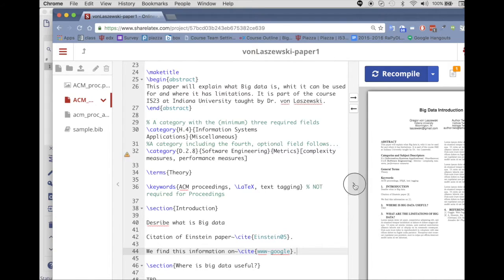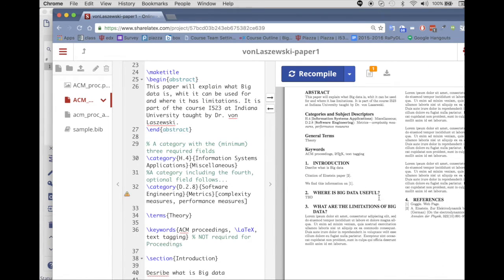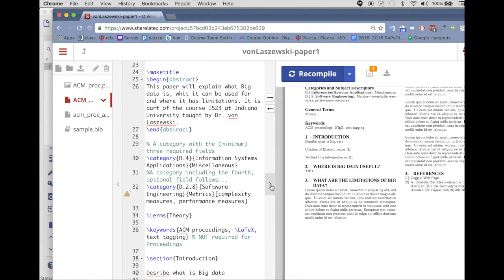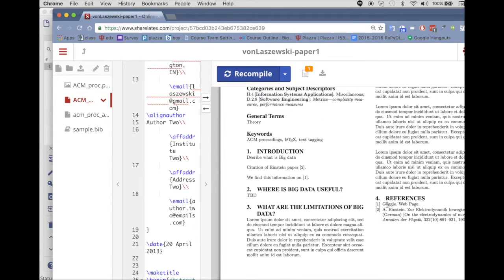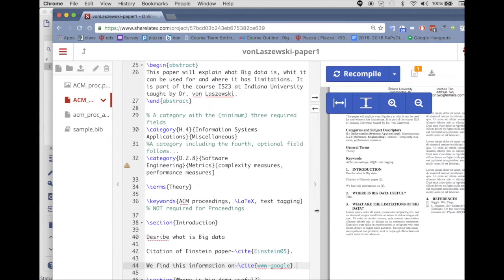And as you can see here in the view, we now have also Google as a web page. Never mind that the URL does not show up yet. I will be showing you in future tricks how to do that. We have to change the bibliography style, but don't worry about it.